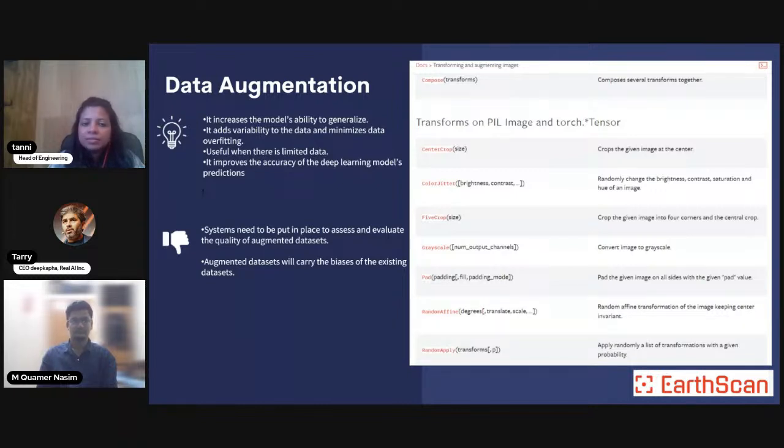Of course, it increases the accuracy because it minimizes the overfitting, right? But it might have a few drawbacks. You need to evaluate the quality of augmented data sets sometimes. And there could be some bias introduced because of an augmented data set. There are various kinds of data augmentation techniques, and it depends on the type of data set you are using. So in this problem, we'll only talk about image data.